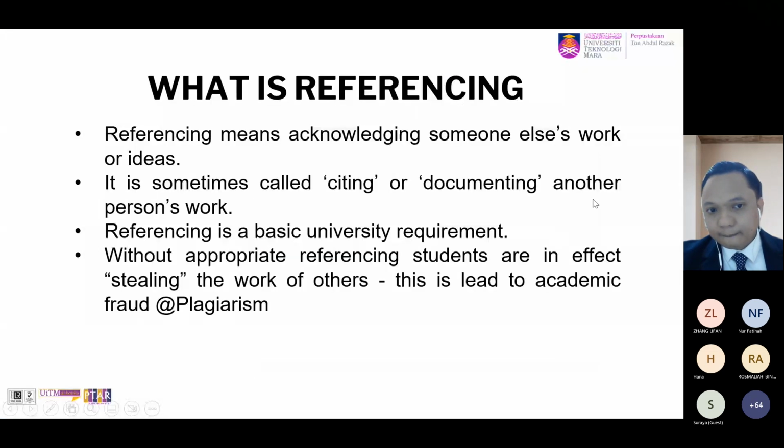Yes. Okay, so basically, what is referencing? Referencing means acknowledging someone else's work or ideas, and it is sometimes called citing or documenting another person's work. Referencing is a basic university requirement. Without appropriate referencing, students are in effect stealing the work of others, which leads to academic fraud, which is plagiarism.